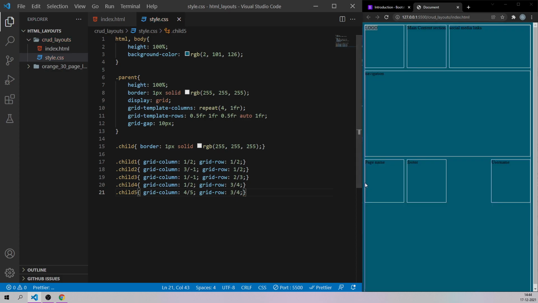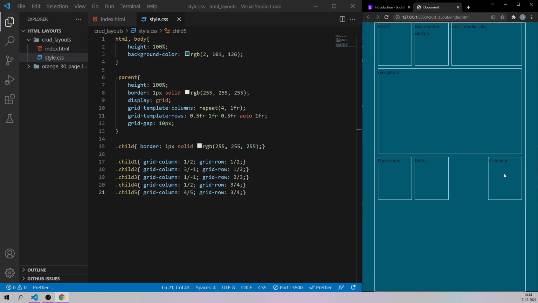So let me just save it, and as you can see here we have the page name as well as here we have the username. So our content is filled according to whatever we wanted to do. Now this main content has to come just below this. It should take up the entire space, only from second column to the third column. Like this also you can do.